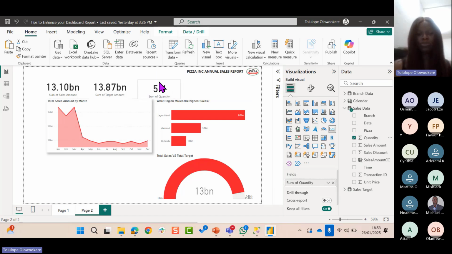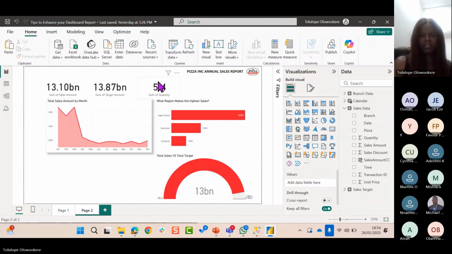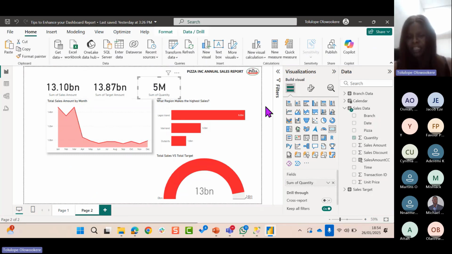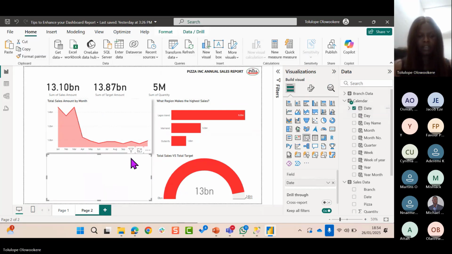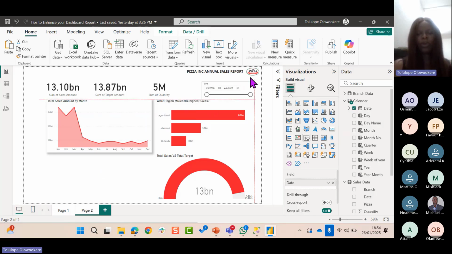Okay, I would have loved to create more measures and do all those kinds of things, but I think I'll just leave it here. Then I'll just add a slicer, one slicer for dates. So I'll just pick from my date table and drop it here.